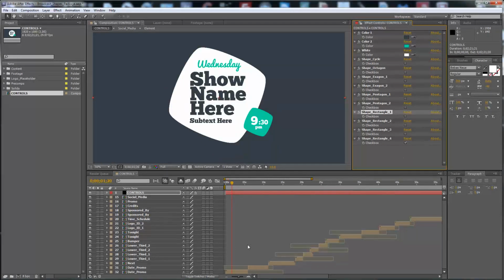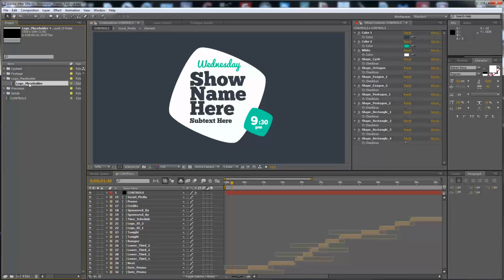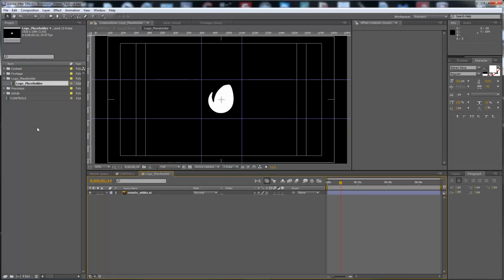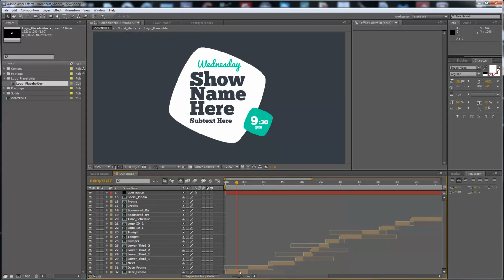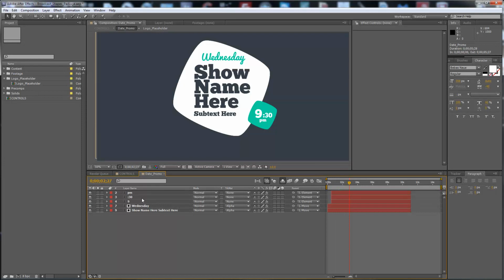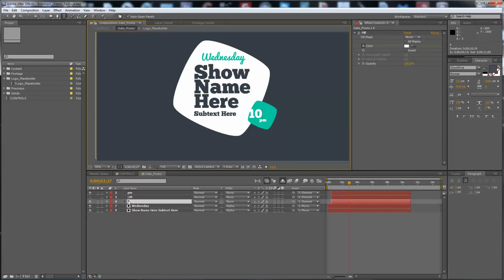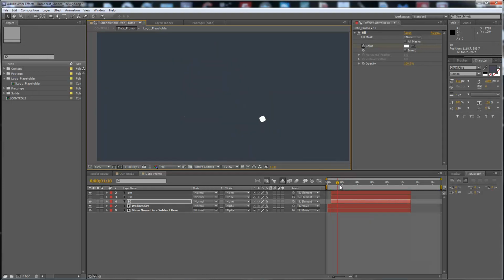This one is nice. So after, you go to the logo placeholder to drag and drop your logo here, and above this Envato logo, then you go inside the date promo. You can find everything that has to be customized, like this one. Of course you can move everything without any problem.